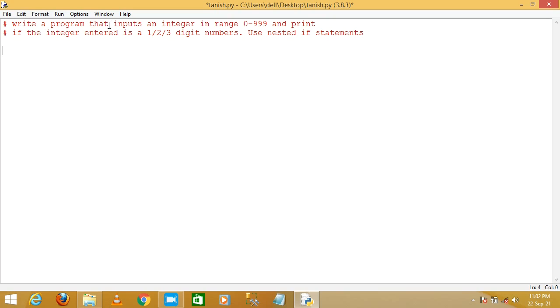Write a program that inputs an integer in range 0 to 999 and prints if the integer entered is a single digit, a two digit or three digit number using nested if statements, which means when the user enters the number it finds out the single digit, two digit or three digit number from 0 to 999. Let's see with a practical example here.